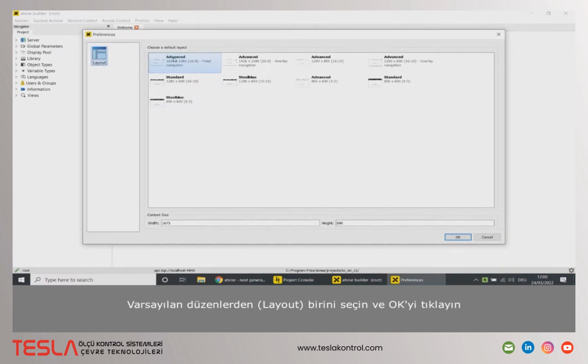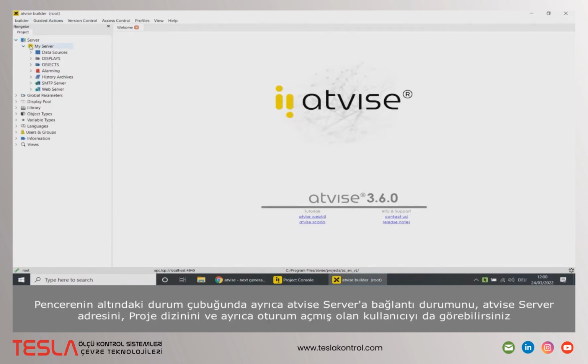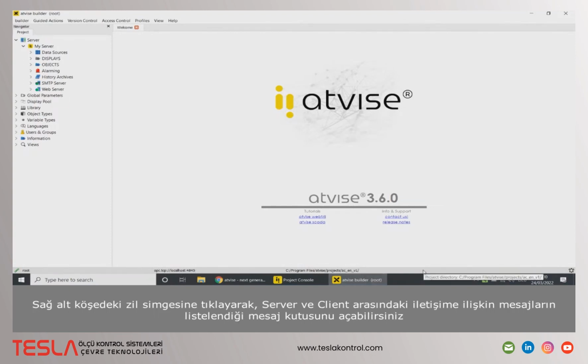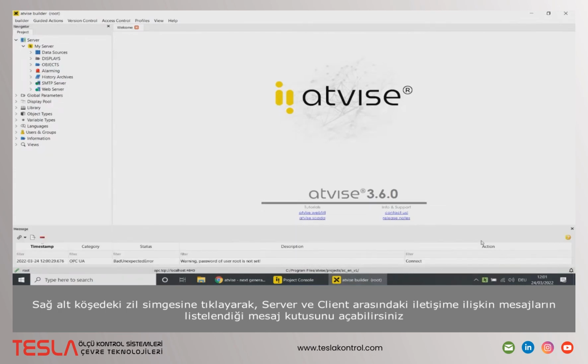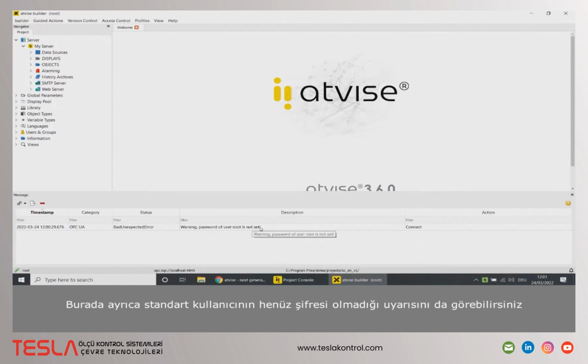Choose one of the default layers and click on OK. In the window name you can now see which user you are logged in with. In the status bar at the bottom of the window you can also see the connection status to the Atvise server, the address of the Atvise server, the project directory, as well as the logged in user. With a click on the bell icon in the lower right corner, you can open the message box where messages about the communication between the server and the client are listed. Here you can also see the warning that the standard user has no password yet.